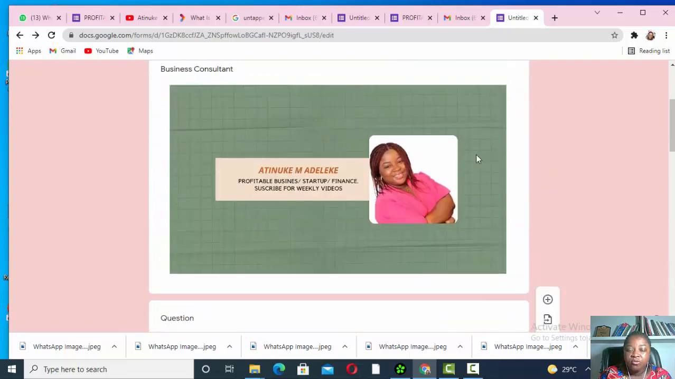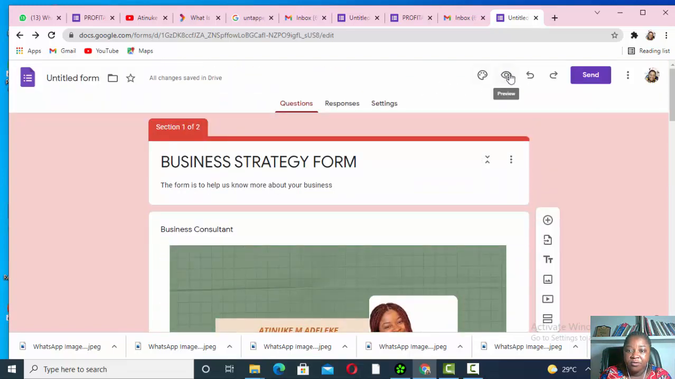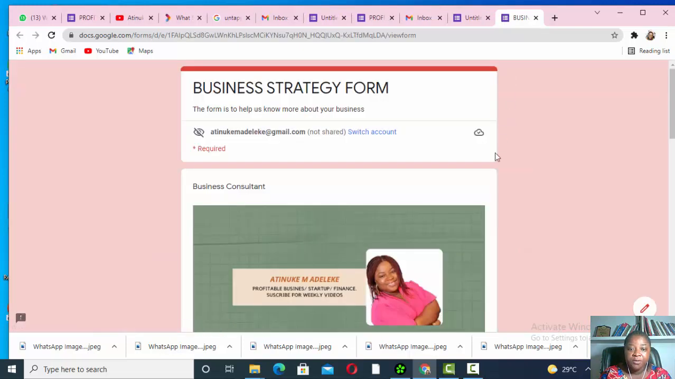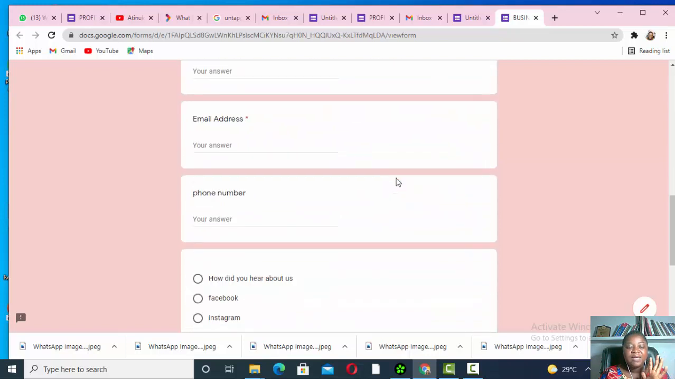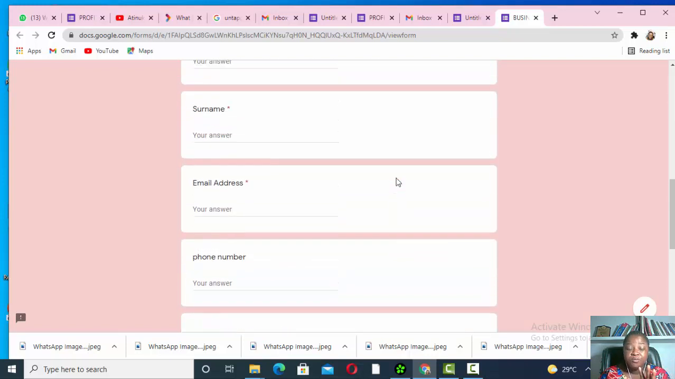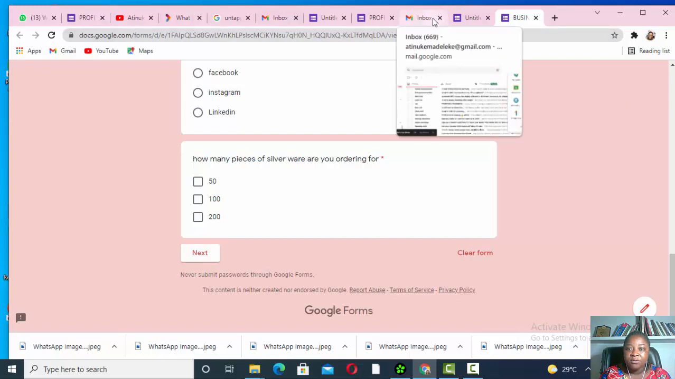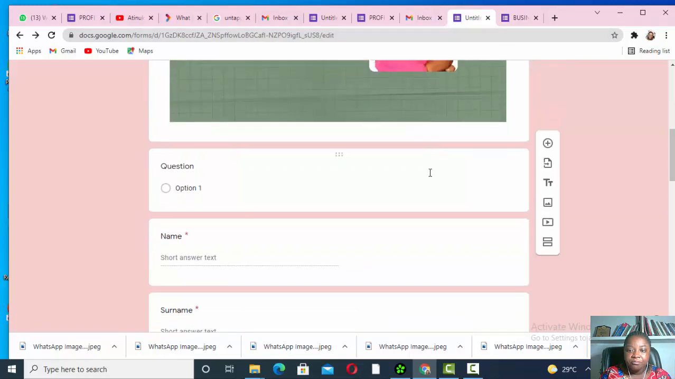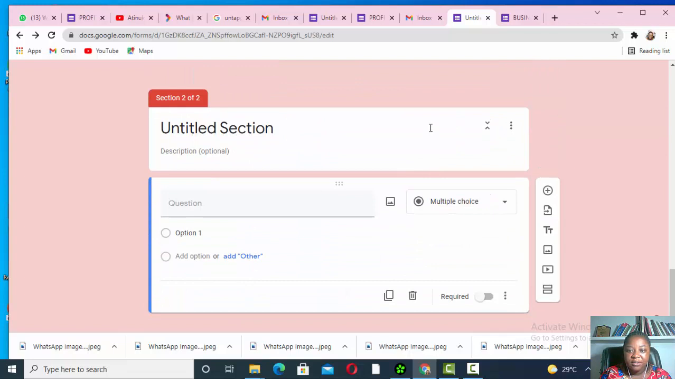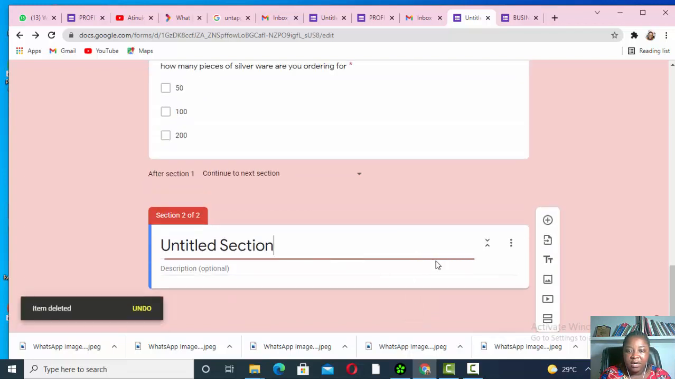So we are through. We want to come and check our preview. So you come up here where you see preview and click on your preview. So this is how your form is going to look like. Looks beautiful, very beautiful. Because we have a section 2, that is why we have next here. So let's go back. Let's go and remove the section. If you remove this section, we don't want this section, so we want to delete the section out.